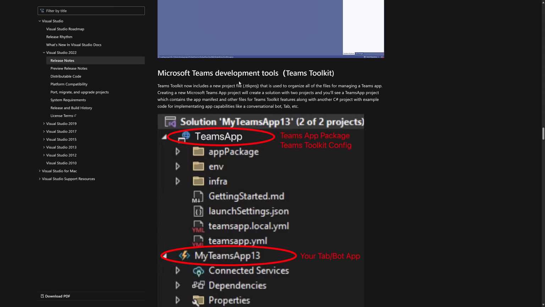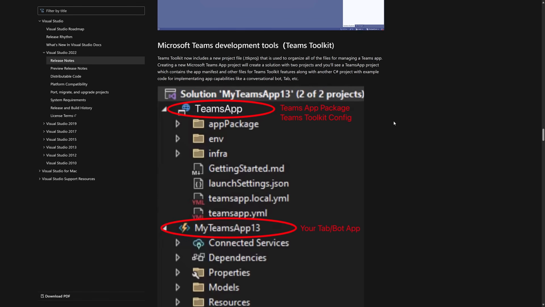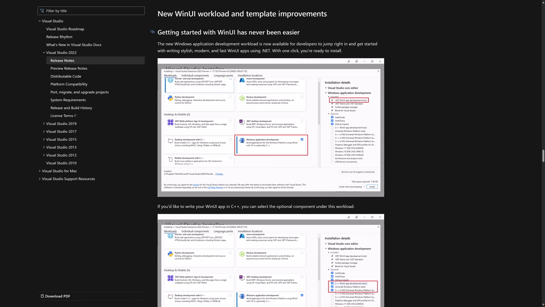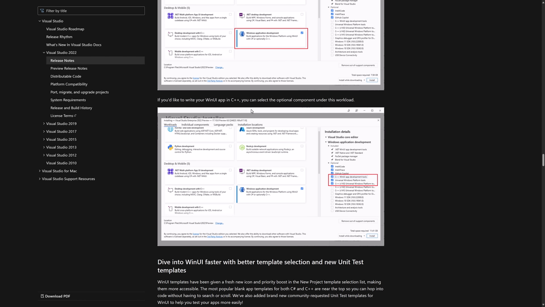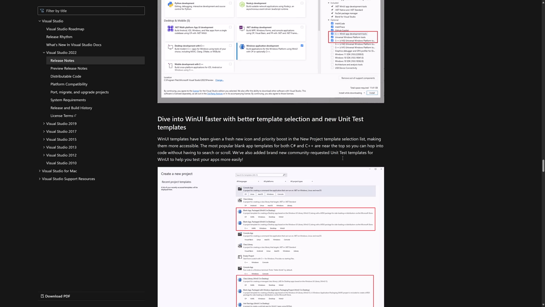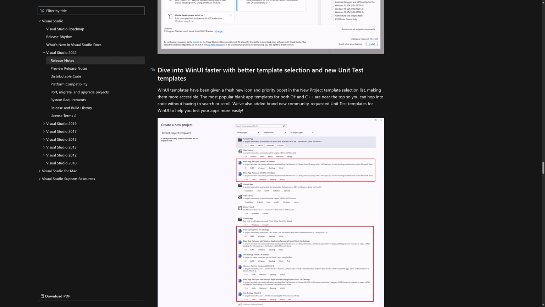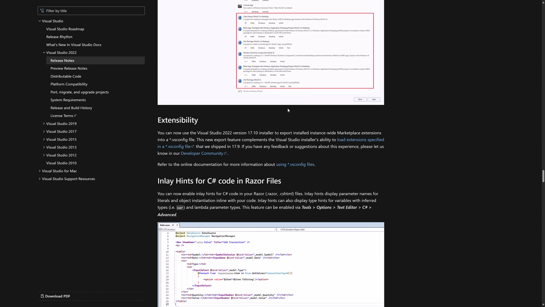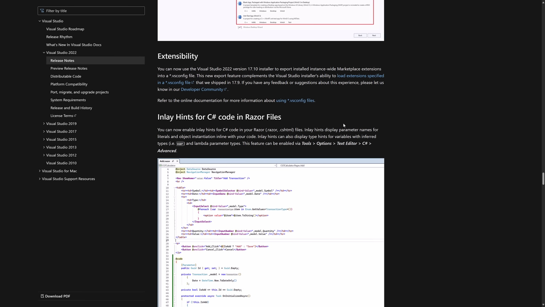Microsoft Teams development tools includes a new project file that is used to organize all of the files for managing a Teams app. Very specific, not really relevant to game development. Also, if you're working with WinUI, there is a new template and getting started process for WinUI apps there. Additionally, if you are working in C++, you can add the optional components as well. And you can dive into WinUI faster with better template selection and new unit test templates. So if you're using their new WinUI stuff, it's got better support there.